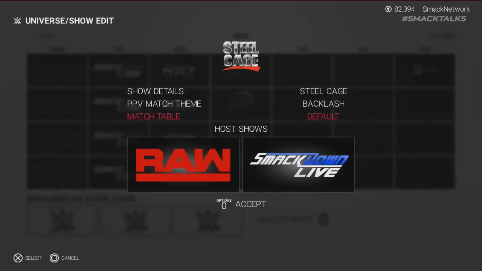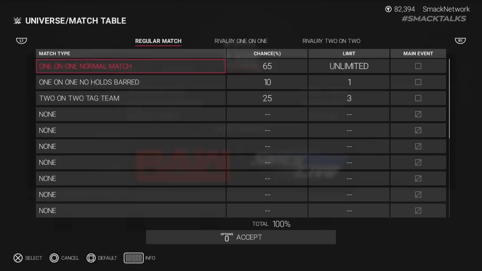Here you'll find a bunch of options to customize your chosen event, including the new match table option. The table itself contains a list of all the match types that the game might choose when setting up a default match card, including the chance percentage of how likely each match type is to be chosen, the highest amount of those matches that can appear on the card, and if the match type is eligible to appear in the show's main event.